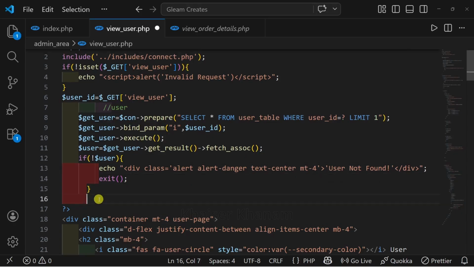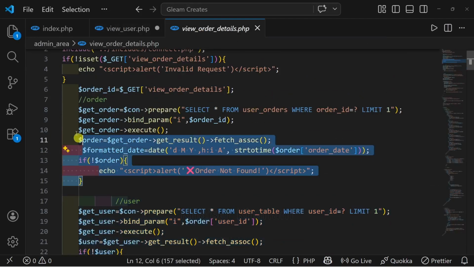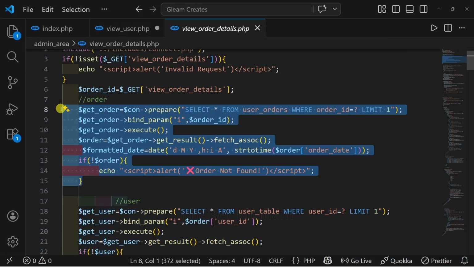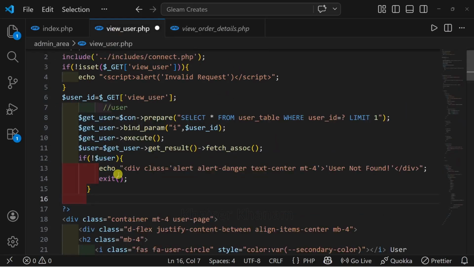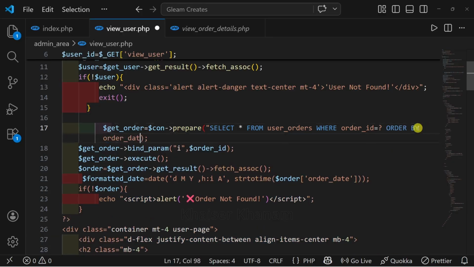Next, I have to fetch complete orders. Again, come to view order details. Inside this, we have written the query for fetching all the orders. So I will copy and below this, I'm just going to paste. Remove this limit 1. Instead, I will pass order by order date, and in which order I just have to arrange in descending order. Then I'm just going to bind and here I should just pass user ID, not order ID.